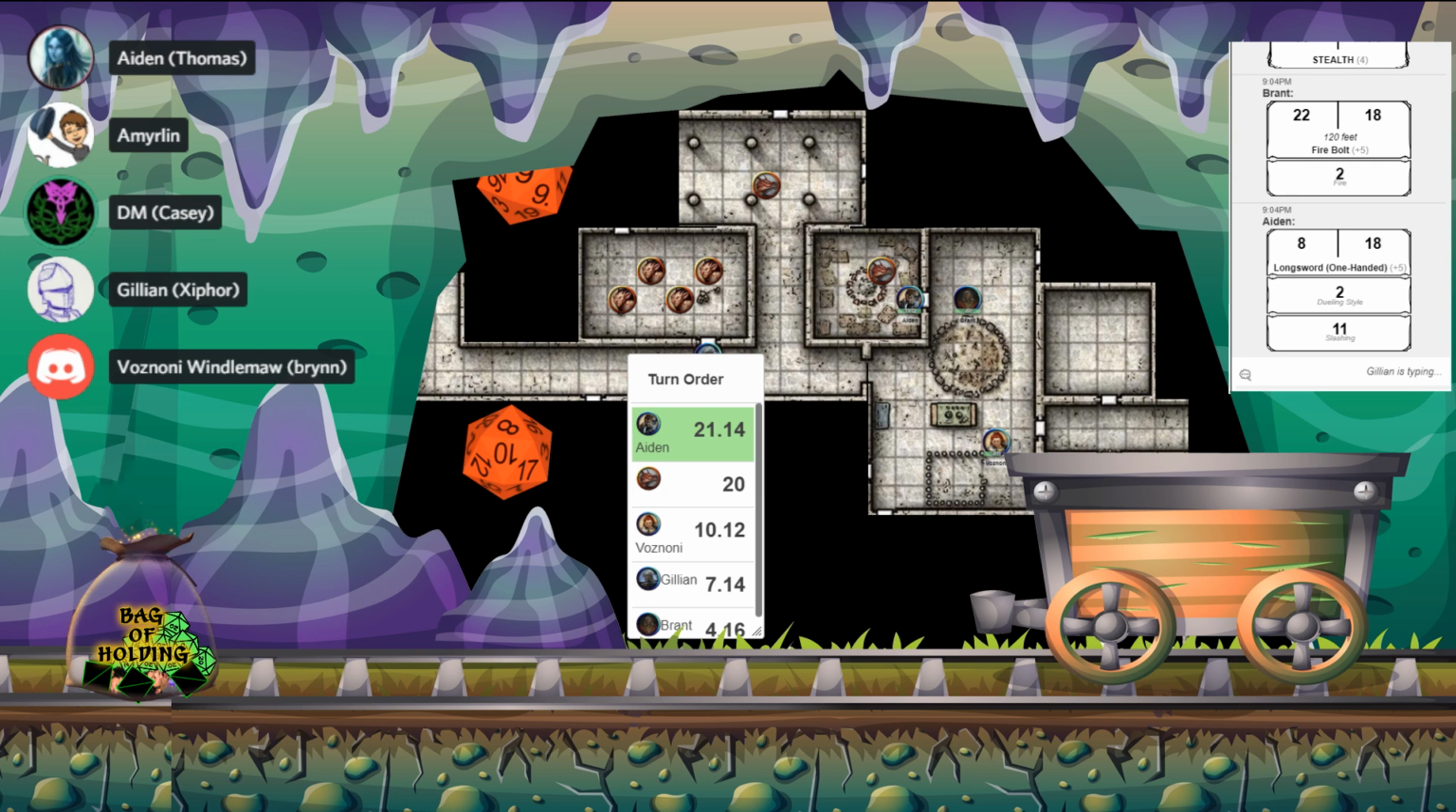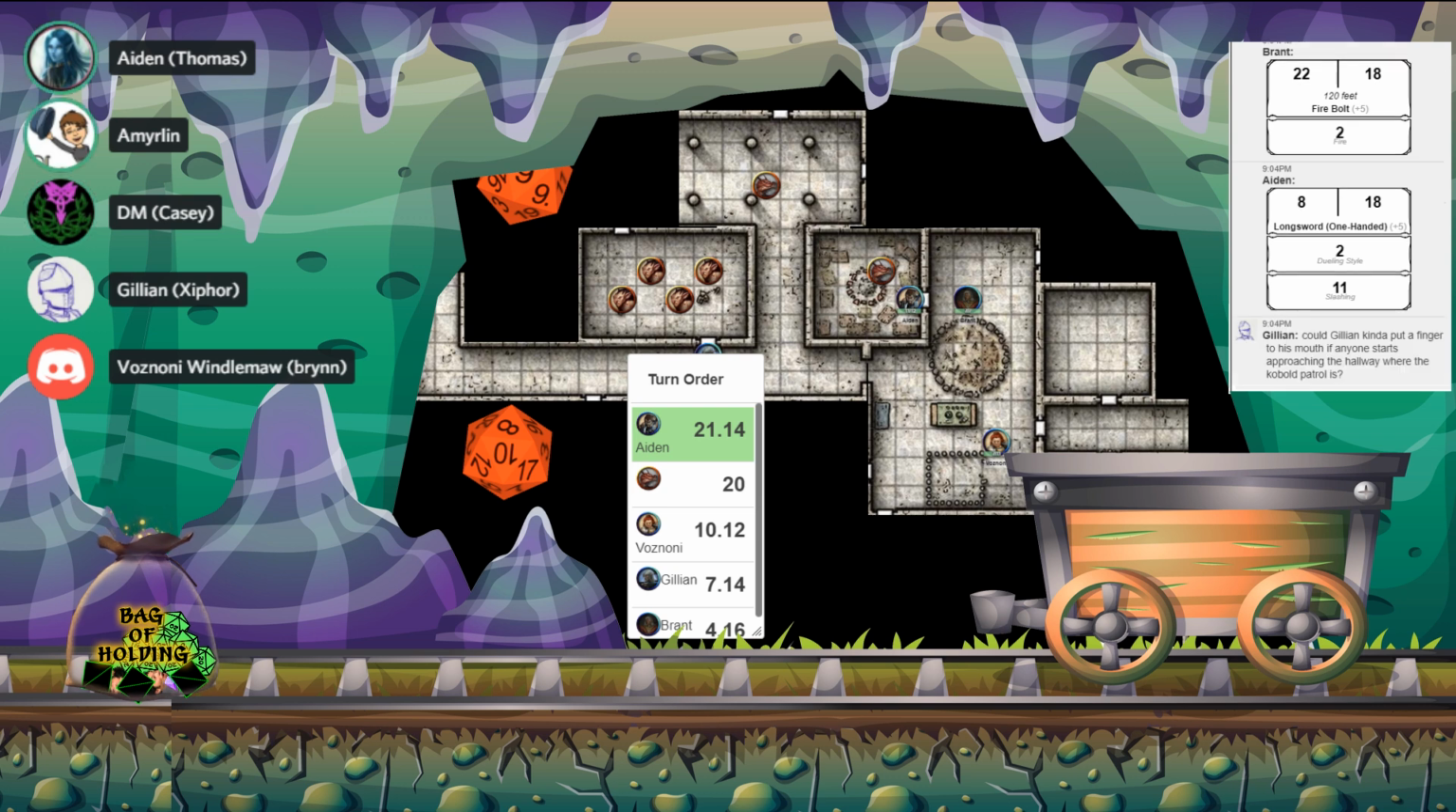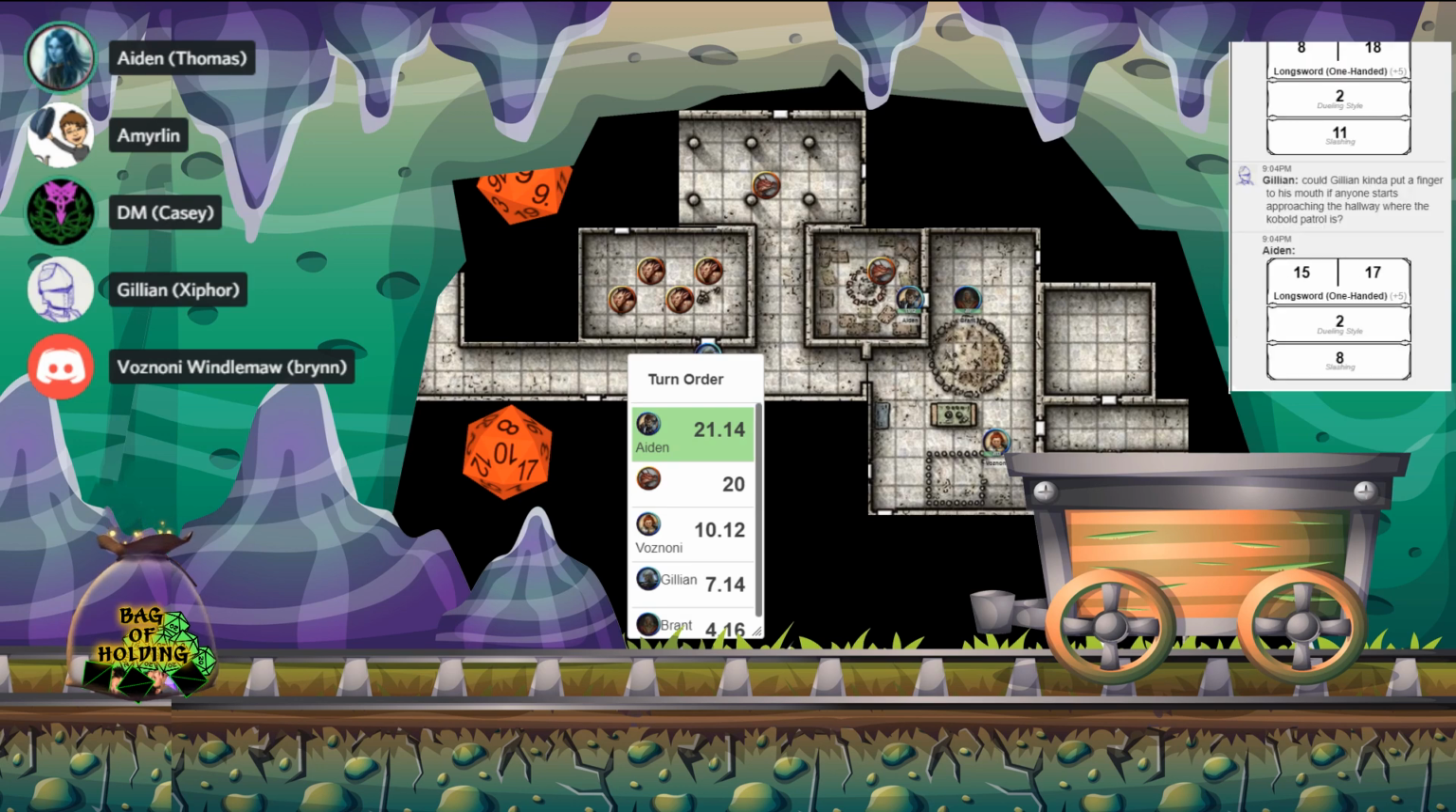All right. Aiden, it wasn't your turn yet, so I'll let you roll again. I did not mean to click that. Sorry. All right. Okay. And now I will click it. That is the plan to do. 15 is much better. And with that, the kobold falls.